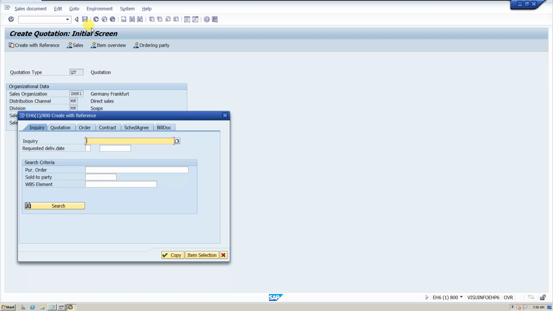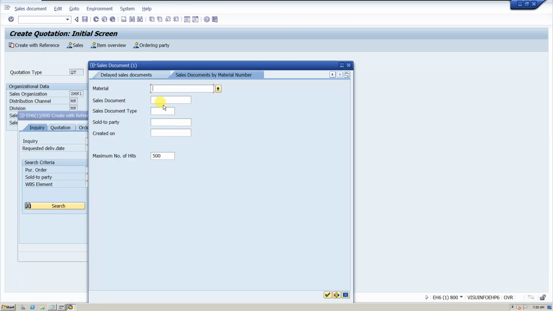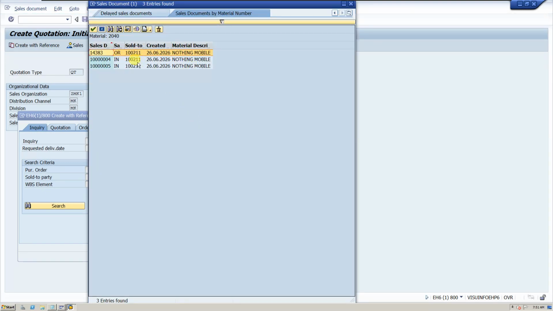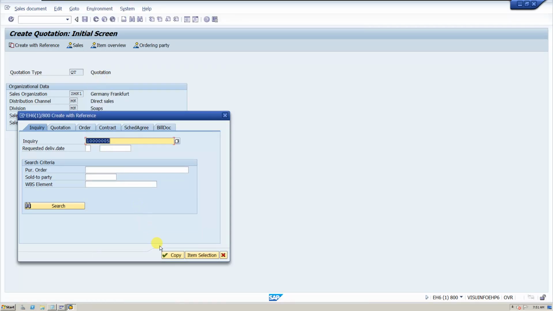click create with reference. I have done this, and now we want to open the inquiry type, inquiry. Okay, so what I have done here, I am searching with the material. Okay, so we have three inquiries now. This is the inquiry type I have created just now.